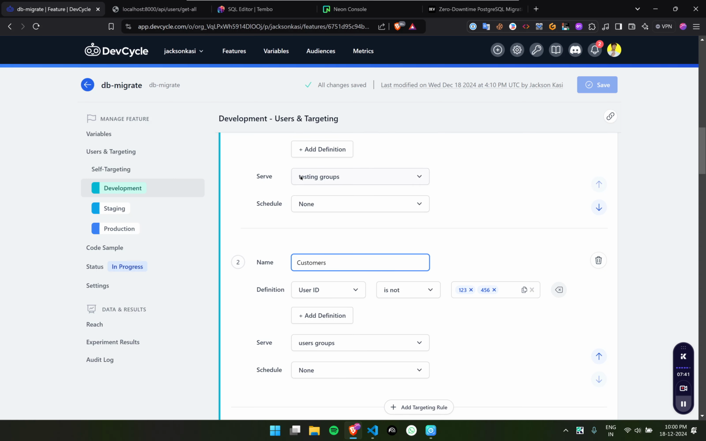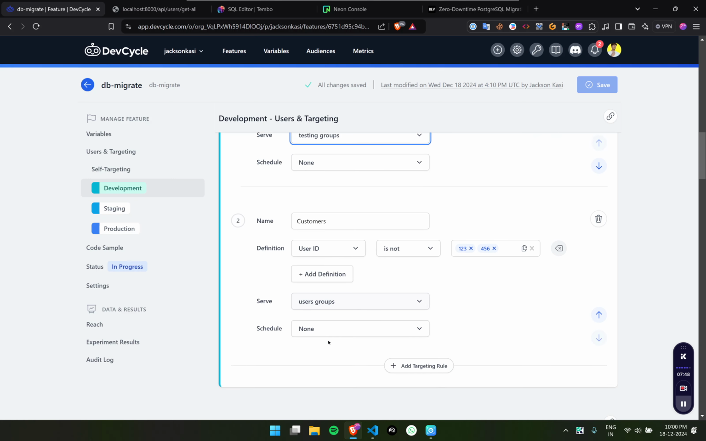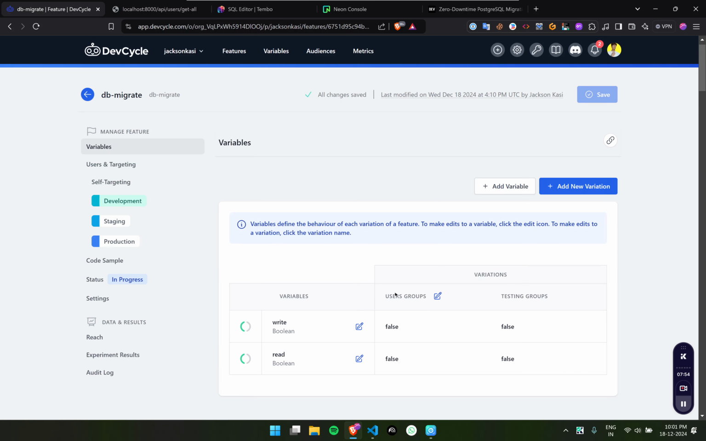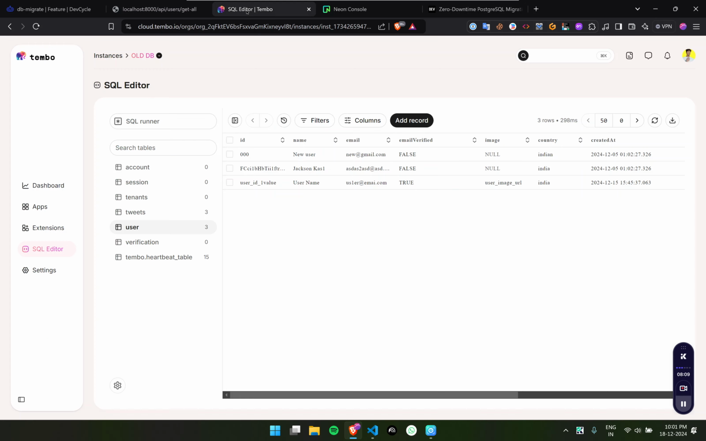So here you can see, for these users they will get the value from the testing group, and these customers will get the value from the users group, like from here, a user group and a testing group. So now let me just refresh this API. Let's see. Yeah, so now you can see, guys, a tester and the normal users. Both are getting the same data, the same data coming from the old database.